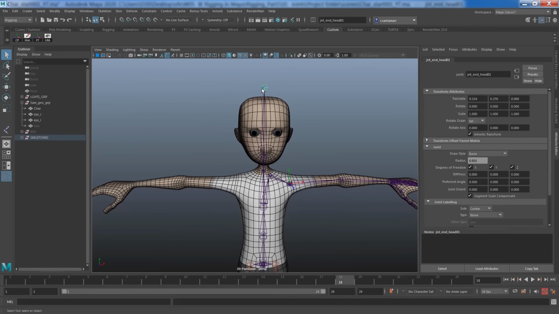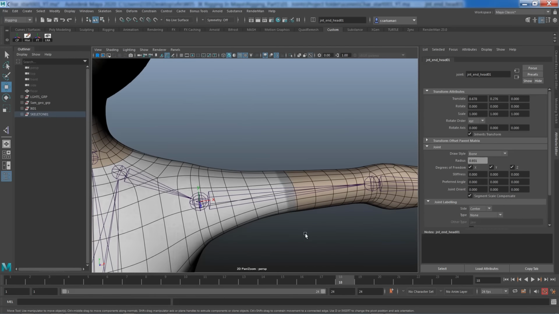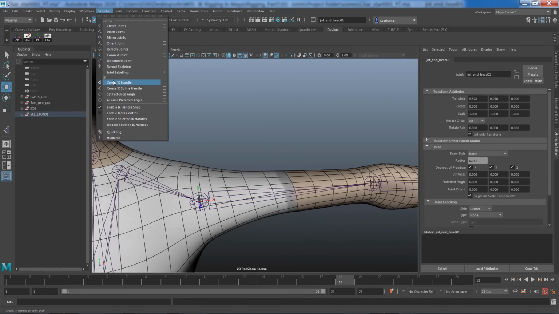Good. Actually, I noticed that the head bone is way too high. I'm just going to lower it down a little. Now it's time to plug the IK handle, mirror our chain to the other side, and we're pretty much done. So I'm going to zoom in, go to skeleton, and create IK handle.